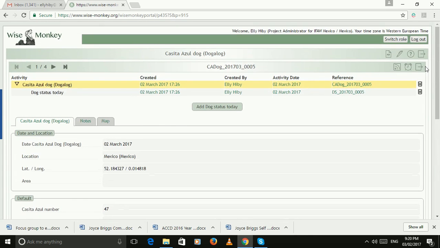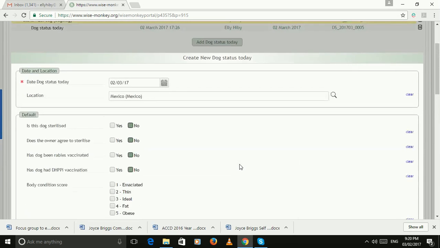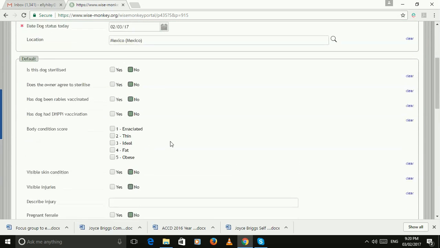You can do the same with the child forms. You can edit those. You can also add a child form. So for example, if you'd written down the information about the dog, and rather than putting it through Device Magic, you want to do it straight onto WiseMonkey, you could do that. So we're going to click add dog status today, and then you can start to fill in information about the dog that you saw that day.